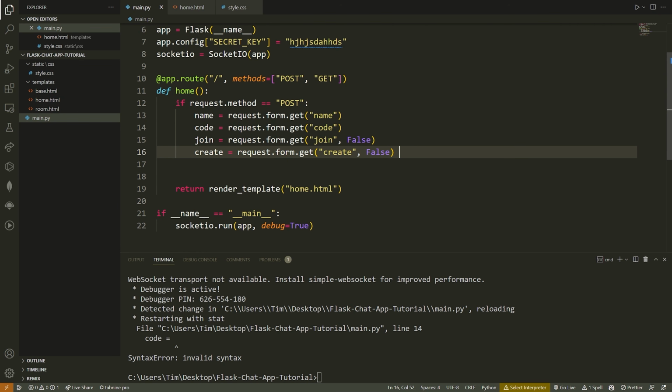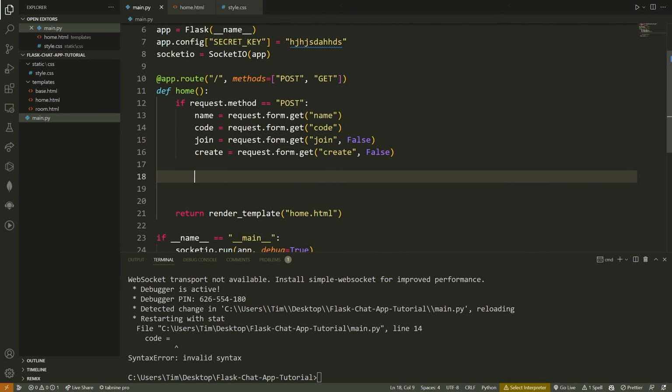It's just giving me the key saying, hey, this button was pressed. It doesn't really associate with anything. So I need to set this to false just so that when I do a check here in a second, we can actually see if we had the join key or if we had the create key in our form. There's other ways to do this, but I figured we can just do this for now.